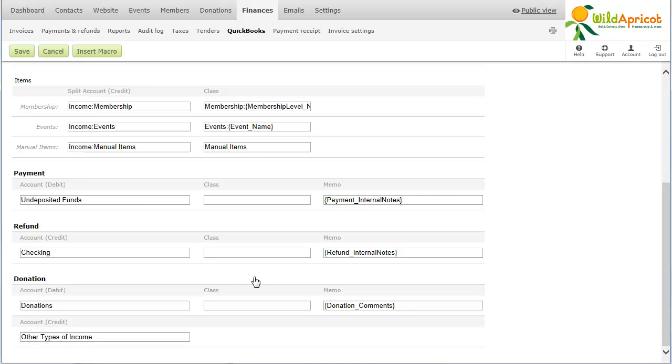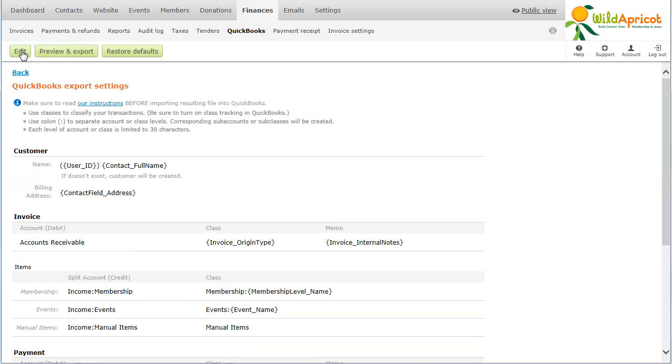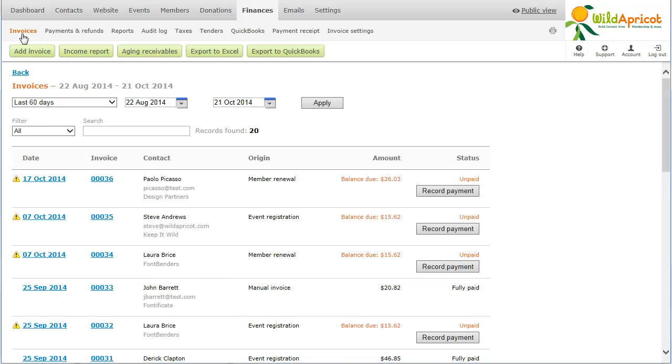After you have properly set up both QuickBooks and Wild Apricot, you can filter the data you want to export, preview the transactions, and generate the export file. The first step in the export process is to filter the data you want to export. To export invoices or payments and refunds, select the Invoices option or the Payments and Refunds option from the Finances menu. To export donations, hover over the Donations menu and select the Donations option.